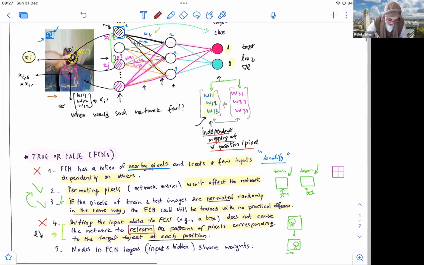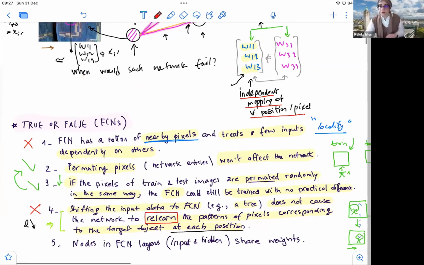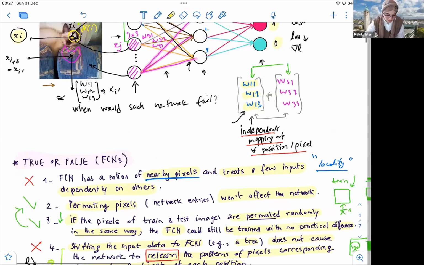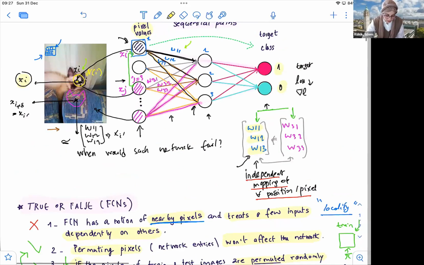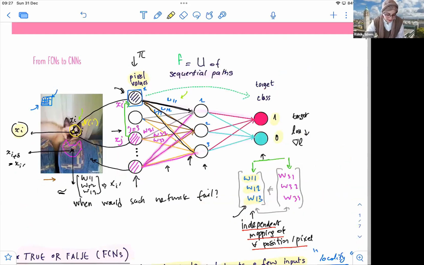What is the fifth statement here? The fifth statement is about the nodes in the FCN layers, or the input and hidden layers. Here the hypothesis is that nodes in a fully connected network share weights. So, weight sharing. What does weight sharing mean? It means some nodes may have exactly the same weights.